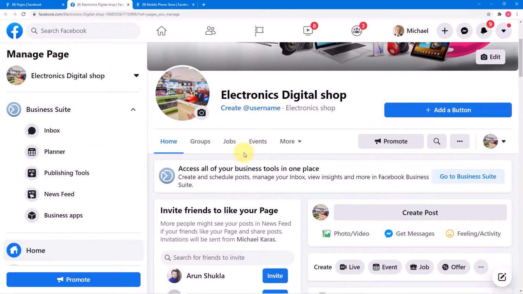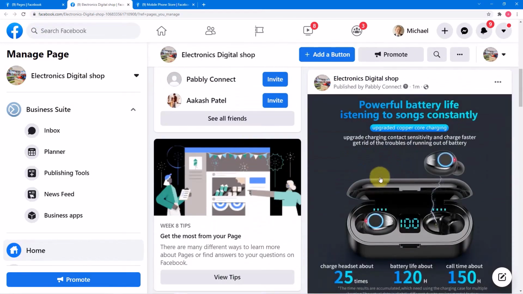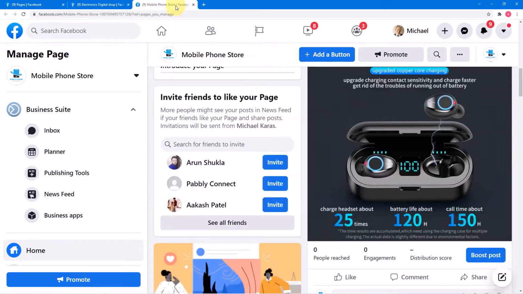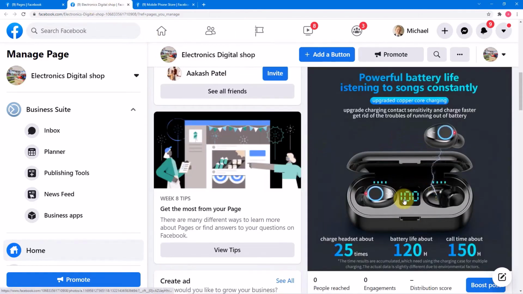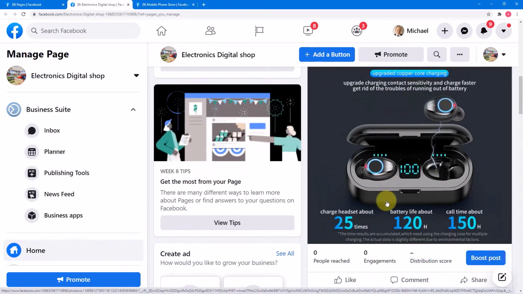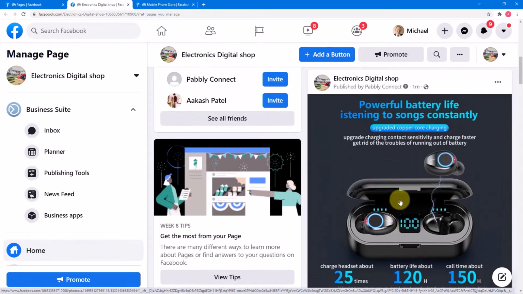So guys, you can see a new post is here and this is the same photo that I have posted in this page, and this photo got automatically posted here in this page also. Okay, so guys, Facebook uses polling technique to transfer the data, so it might take 3 to 4 minutes to reach this post here, but not to worry, it will be here automatically, just as I have shown you.